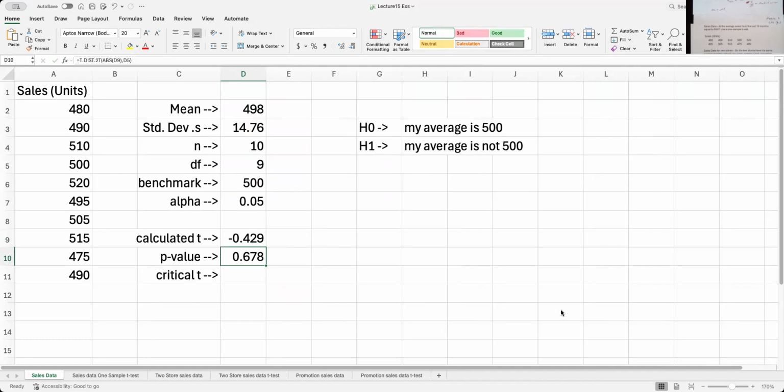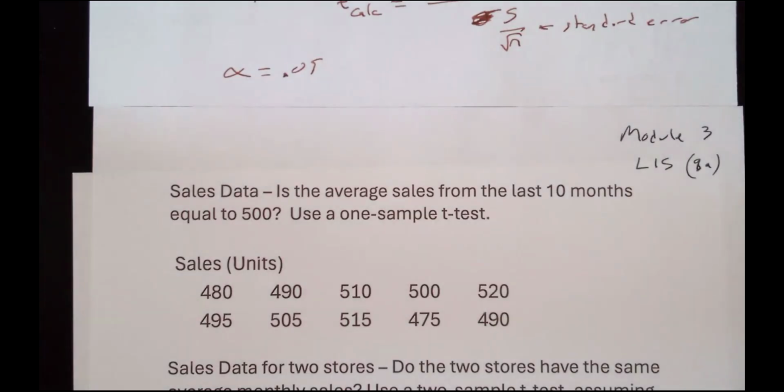Well, that was my hypothesis, right? Because the question asked, I go back to the question. The question asked, is the average sales equal to 500? Well, that's my assumption. There's no difference between the last 10 months and my assumed benchmark. I made the sales numbers I was supposed to. So what's the alternate to that? The mutually exclusive opposite is that it's not 500. Whether it's lower or higher, I don't know, but it's not 500. More questions?